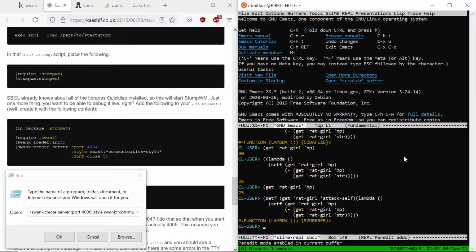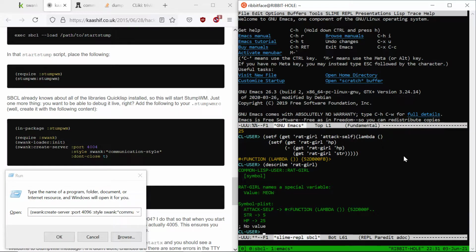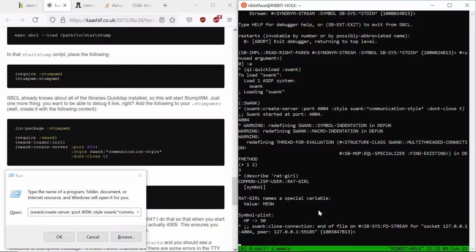And then, okay, so now I say describe rat girl, let's say. And then she's got that stuff inside there. So now I could, let's say, now that I've been messing with slime, what I want to do, and maybe I can come over here and not worry about this, but I'm just going to disconnect. So now I can say slime disconnect, right? And then now we should be over here.